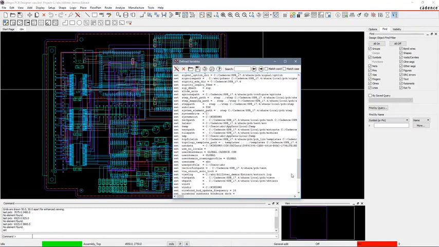This concludes the demonstration on creating an extract report available in the Allegro PCB editor.